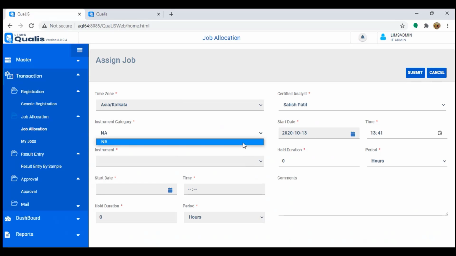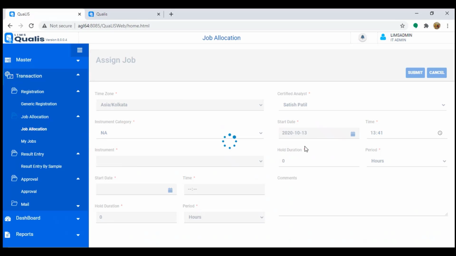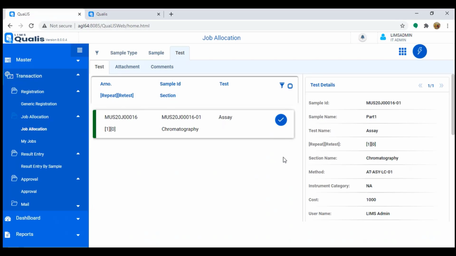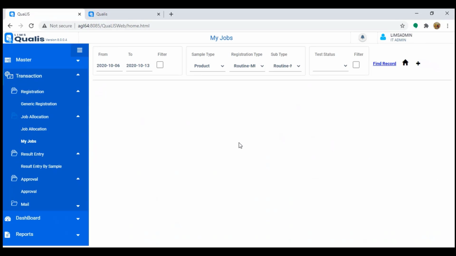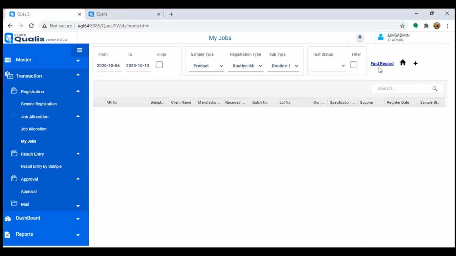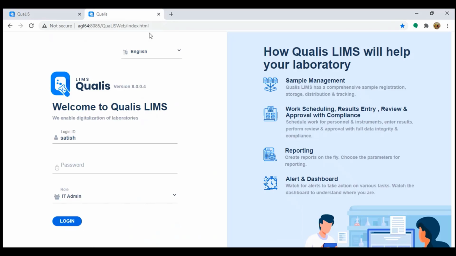Not applicable. So now both tests are assigned to user called Satish. Now hereafter only they will see it. If I go to my job allocation as a LIMS admin user, this is empty. Nothing is there, right? So now I have to log in as user Satish, because this user is assigned with tests.